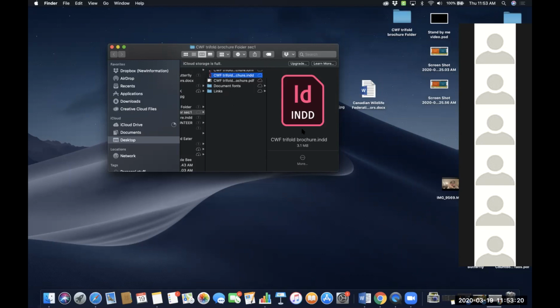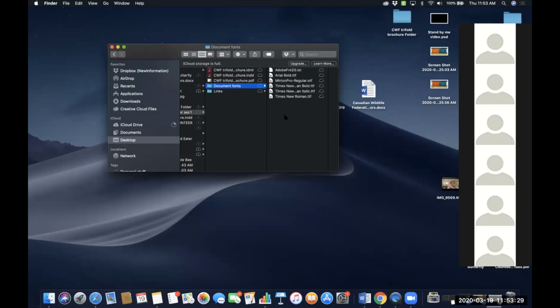So there's your InDesign working file. That's the one you can edit. There's all your document fonts. It collected them for you. So if you end up on another computer, or if we get back to the college and you go on a lab, you can open and install your fonts. So it's collected those for you as well.